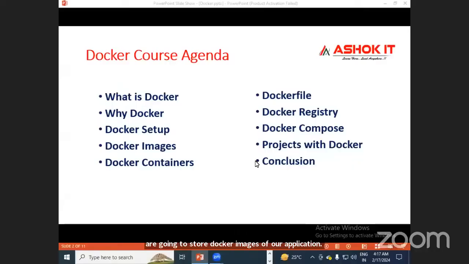Then Docker Compose, it is more advanced than Docker. Docker Compose is used to work with multiple containers for our application, and how to set up our projects by using Docker. So basically, how to run one Java based application by using Docker, how to run a Spring Boot application by using Docker, and even we can see how to run a Python application also by using Docker. Then we will see the conclusion for this one.